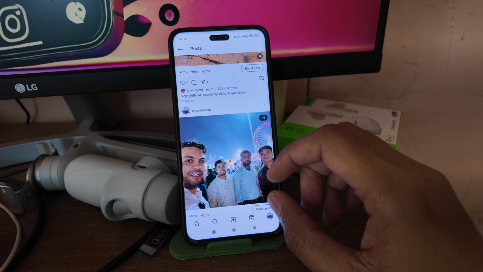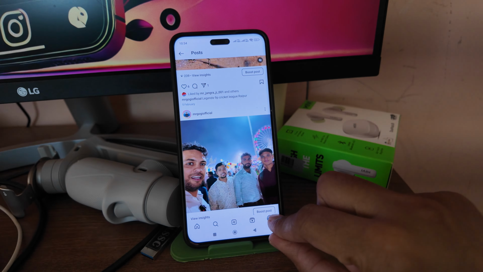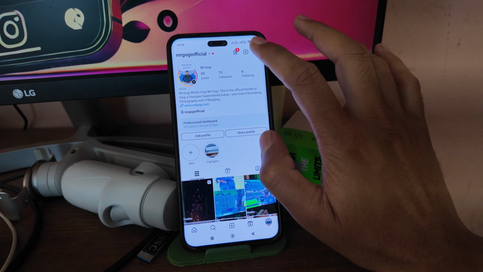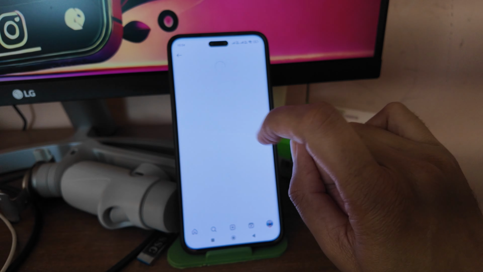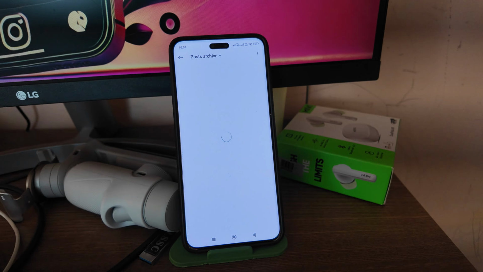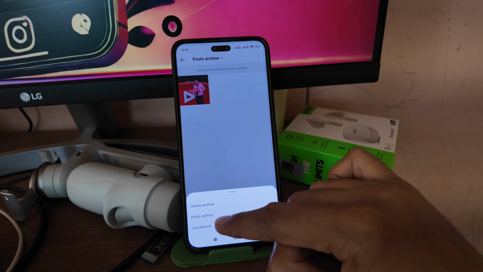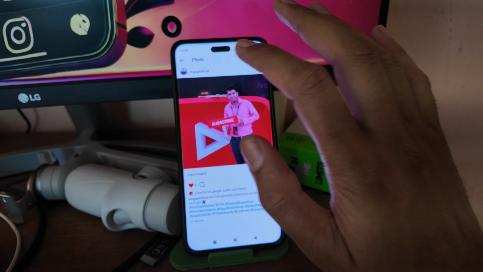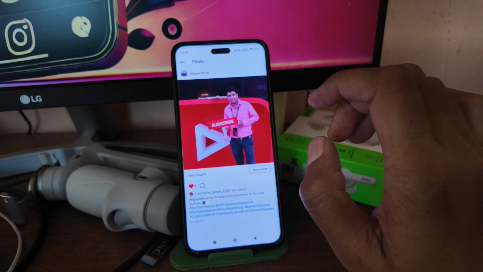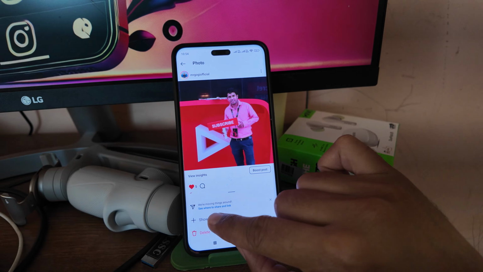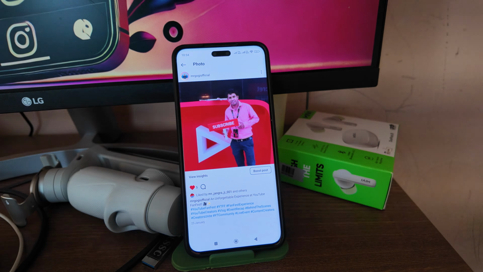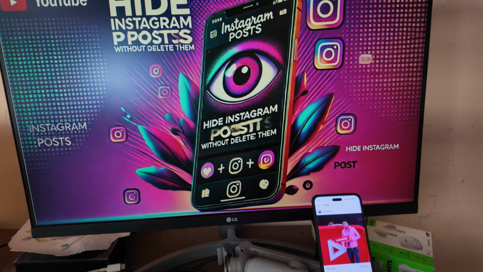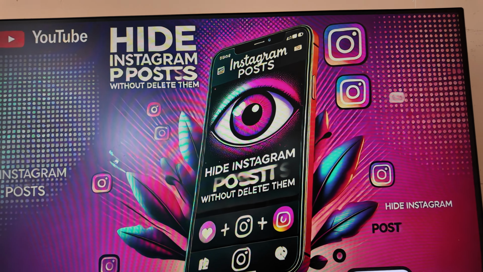So now if you want to push it back onto your profile, go to your profile again, go to these three lines, and over here you will find the option for archive. Click on that and you can choose from over here the stories and other things. Now if you want to move it back to the profile, click on that photo post and click on three dots and show on profile. It's restored now. So that's the way how you can easily hide and restore back on profile.